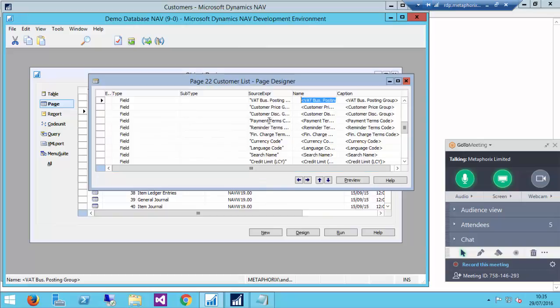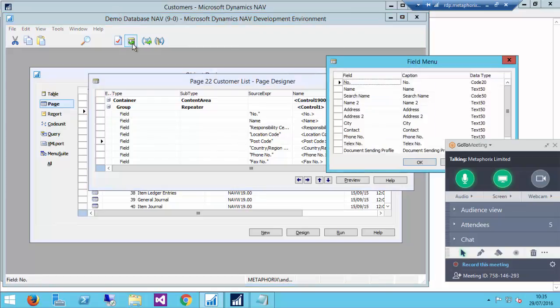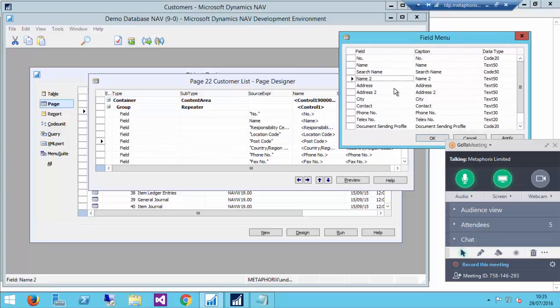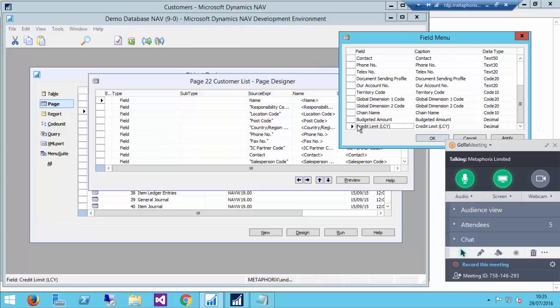So on our customer list, first thing we'll do is add a new field. To do that, we will click into one of the fields here. We'll go up to the Field menu, this little icon, and this will give us a list of all the fields in the customer table that are available to be selected. So let's say I want to add the, let's have a look, what do I want to add? Something relevant to us, doesn't matter.